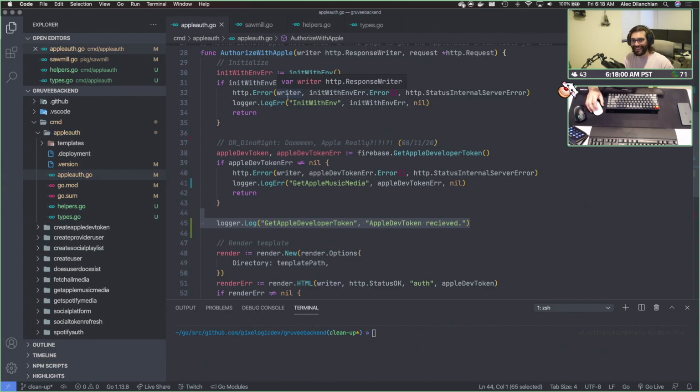Sawmill is a custom-made logging library made by yours one and only Alpha SL. He's in chat right now. Yeah, it's a way for us to log to Google Cloud as well as locally. Nice.